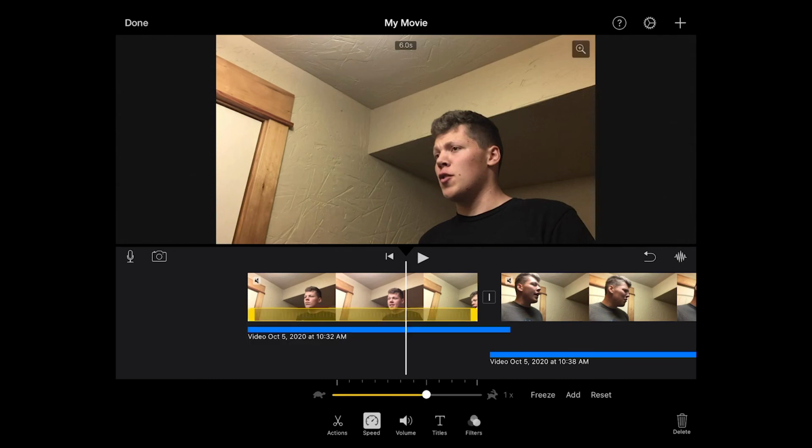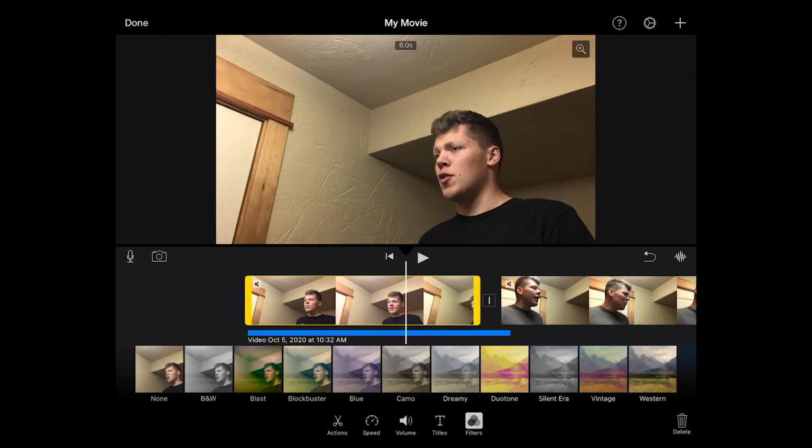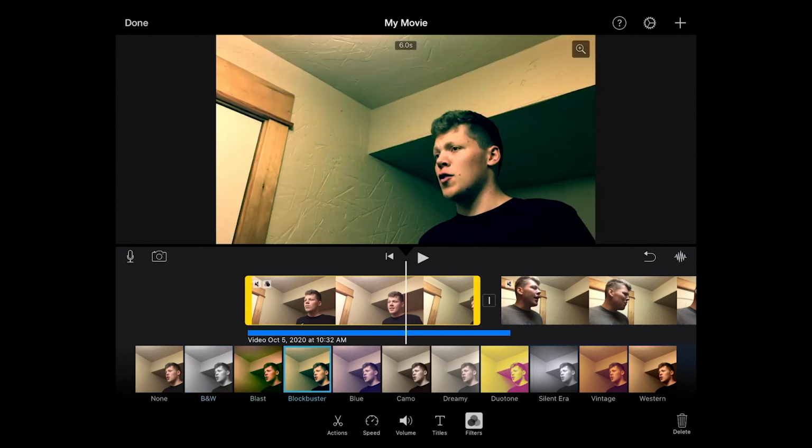So the other things we have here are filters. And these all suck. Just don't use these. If you're feeling especially artsy, you might be able to use black and white and get away with it. But all of this stuff like the Blast and the Blockbuster, none of them look good. Just the raw iPad footage is probably going to be your best bet there.